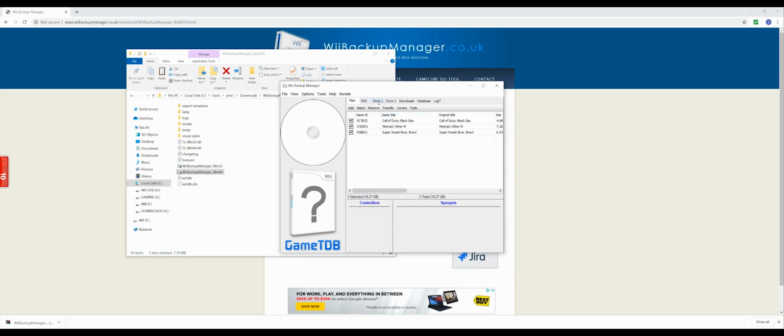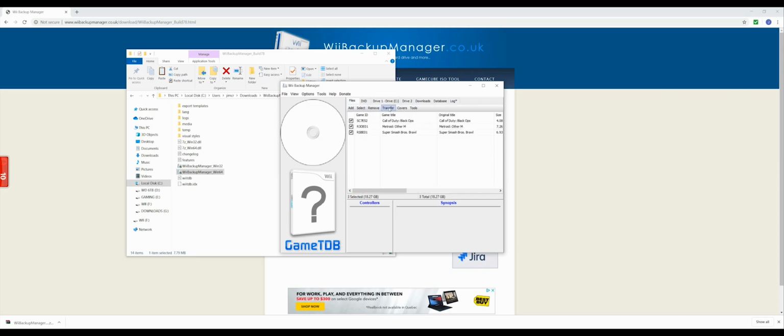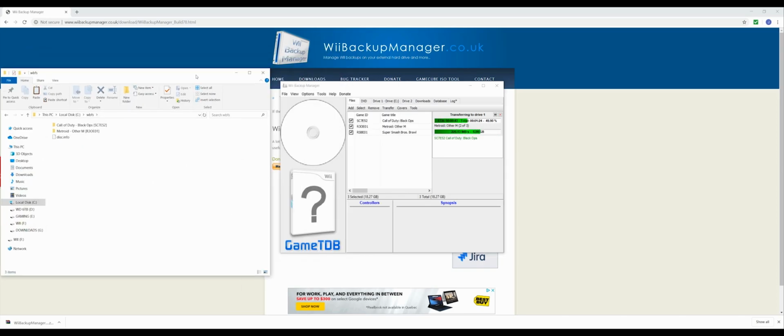And now you want to tell it where you want to save it to. So I'm going to select drive one here. And then you have to tell it where drive one is. You can pick any of the drives on your computer. I'm just going to pick C. It'll tell you there's no WBFS folder, so yes, you should create one. Go back to your files, go to transfer. Drive one, of course, that's where I said that my WBFS folder is. And it'll automatically start converting them. And I'll show you what they look like in just a second.